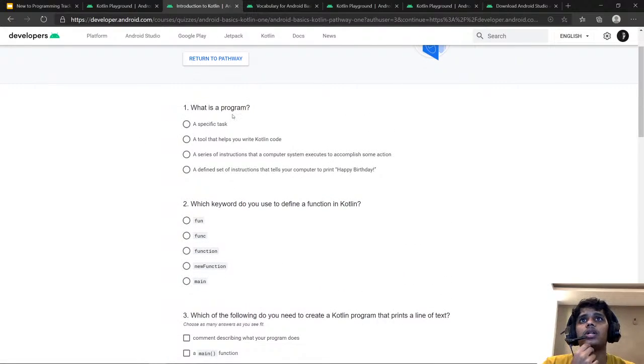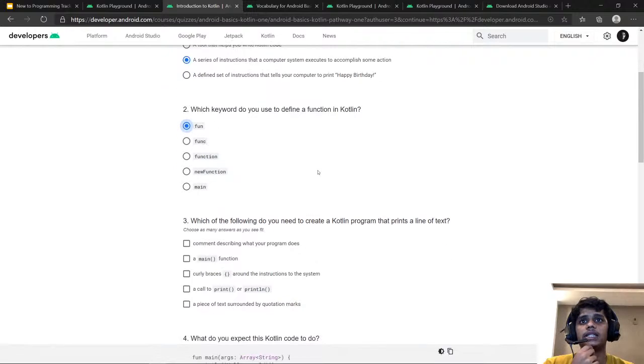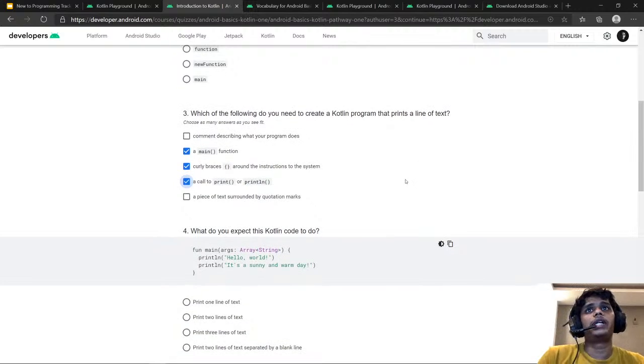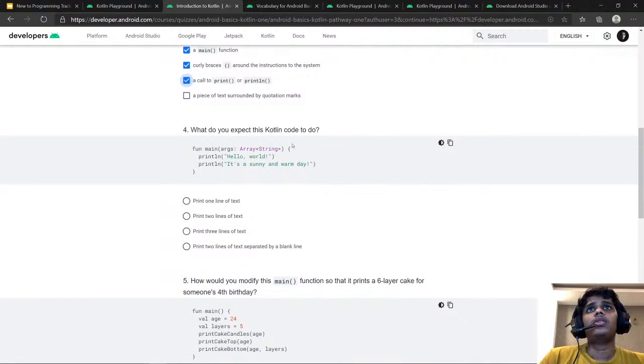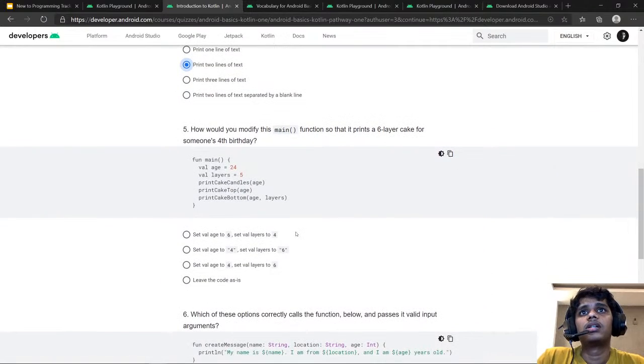So what is a program? A program is nothing but a series of instructions that a computer system executes, and the keyword for the function, as I had told you, is fun. And which of the following do you need to create a Kotlin program that prints a line of text? We need to have first a function, then curly braces, and a print function because we are going to use a println function. So what do you expect this Kotlin code to do? Basically there are two print functions, so I guess it prints 2 lines of text.